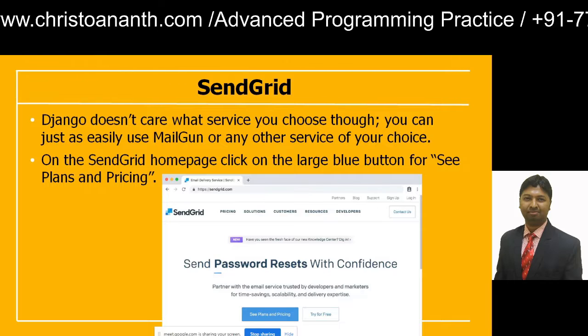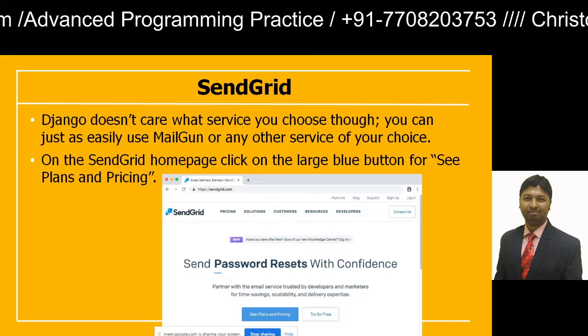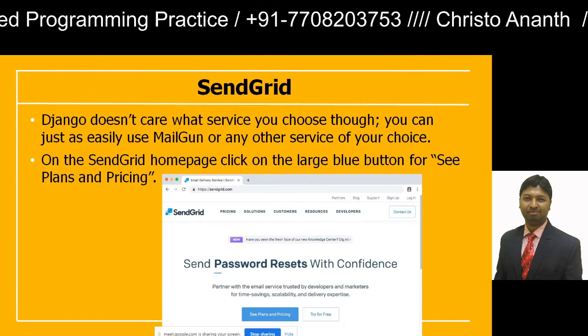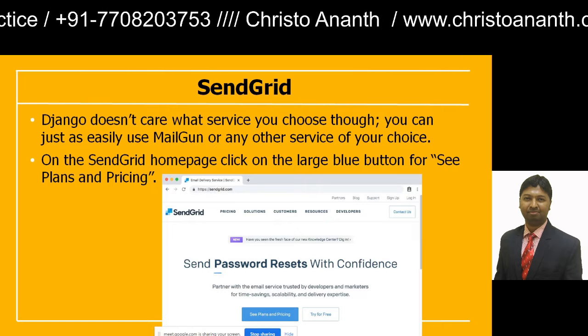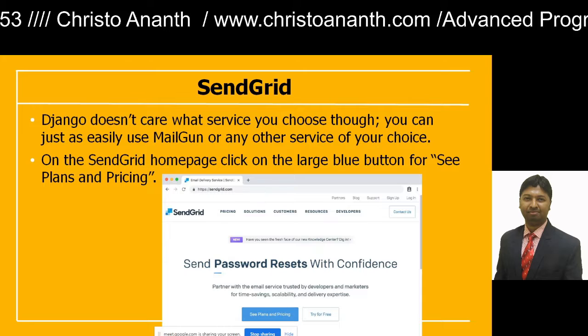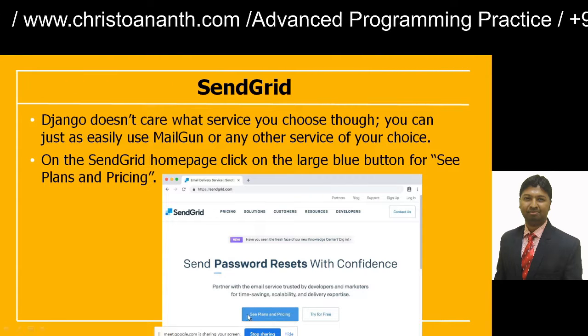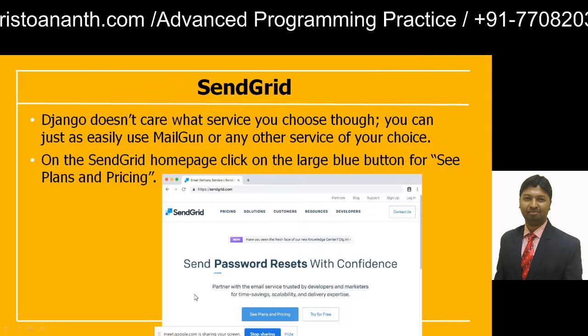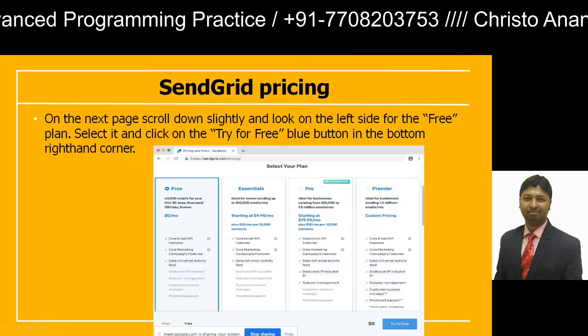With SendGrid, Django doesn't care what service you are choosing, but you can actually very easily use Mailgun or maybe any other service of your choice. On the SendGrid homepage, click on the large blue button. Okay, this is the large blue button for see plans and pricing, for exploring the features of SendGrid.